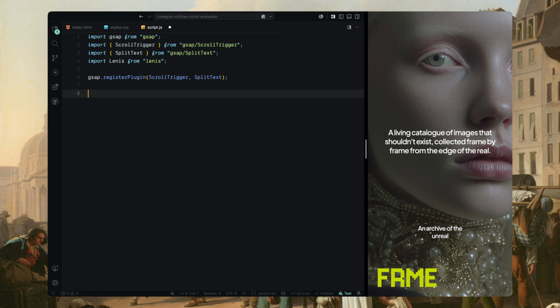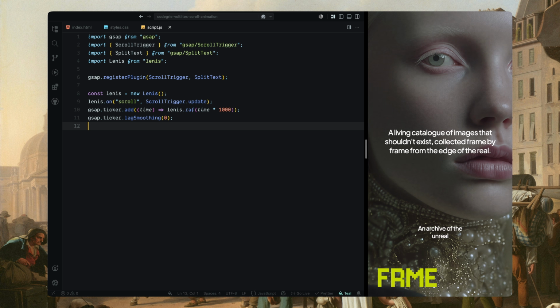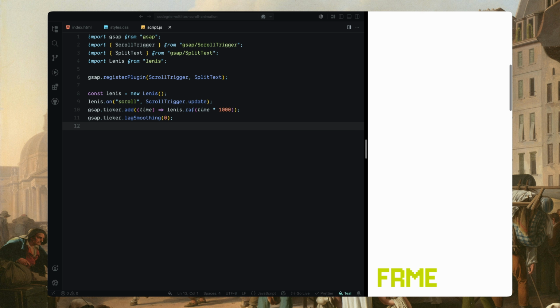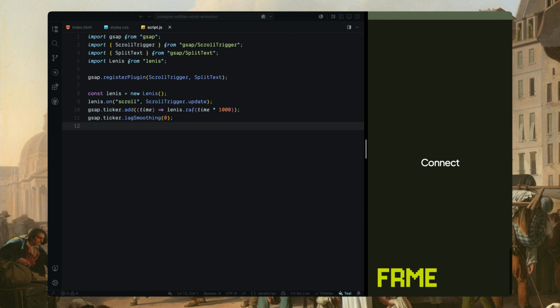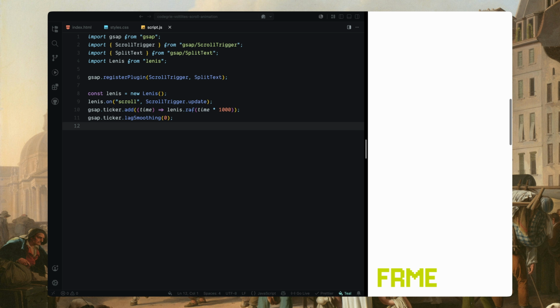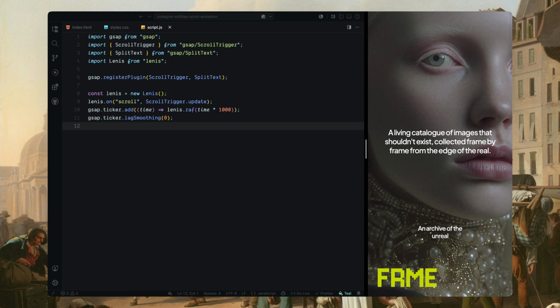Next, the smooth scroll setup. I'll create a new Lenis instance, then tell ScrollTrigger to update every time Lenis scrolls, so the two always agree on where we are on the page. Then I'll hand Lenis over to GSAP's own ticker so they run on the same clock, and turn off lag smoothing so nothing stutters on a slow frame. This is my standard Lenis and GSAP setup, and it gives us that buttery scrolling for free.